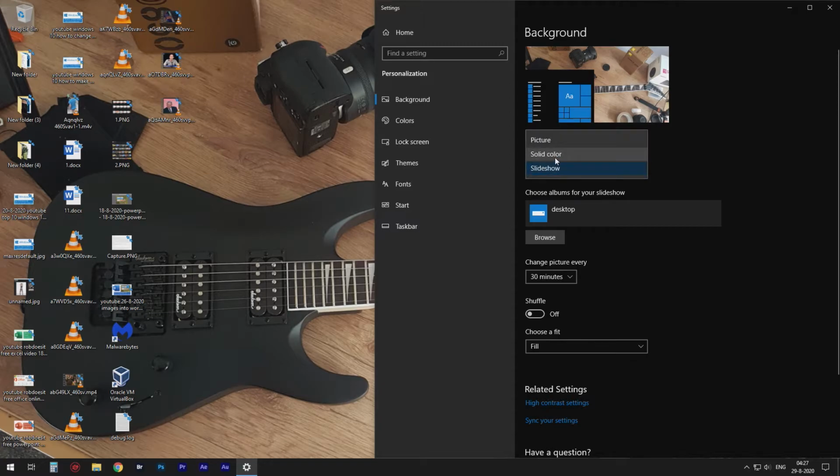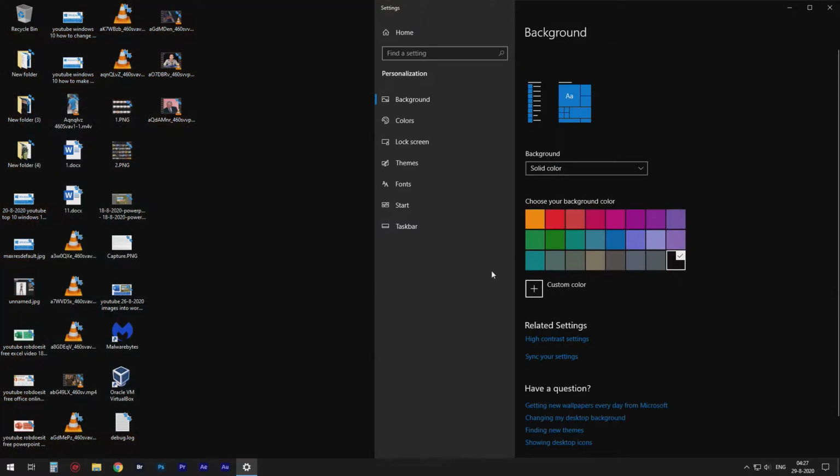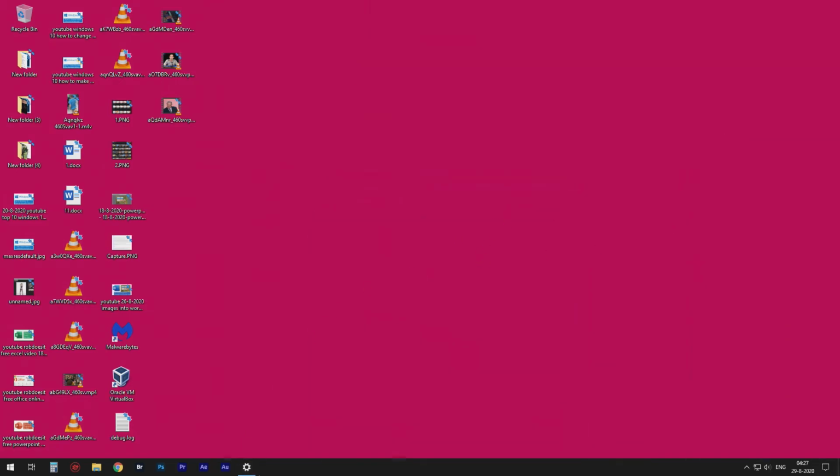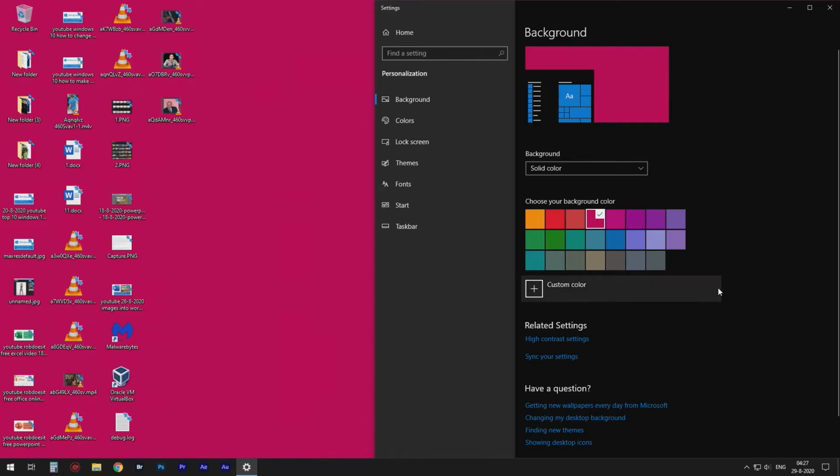There's another thing. You can change it to a solid color. And now it's gone too. Well, not really, because it is just replaced by a solid color, black. If you do desktop replacement in video editing or that kind of stuff, you can also just change it to green. Or if you're a girl, you like pink, you can change it to pink. So there's plenty of options and possibilities.